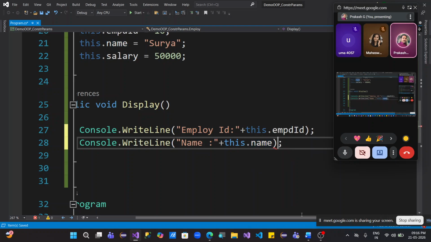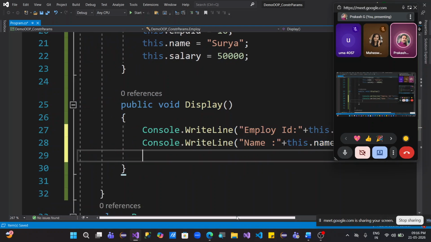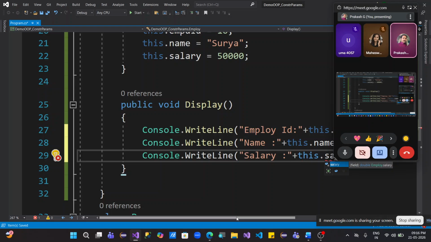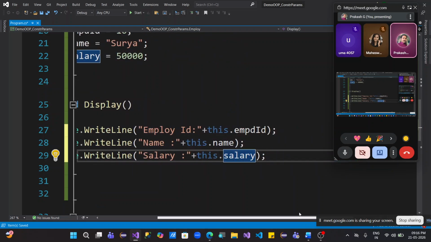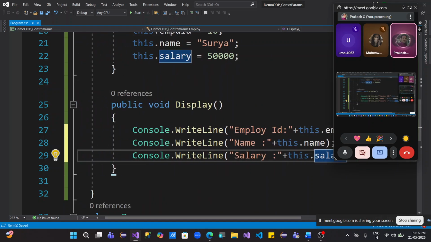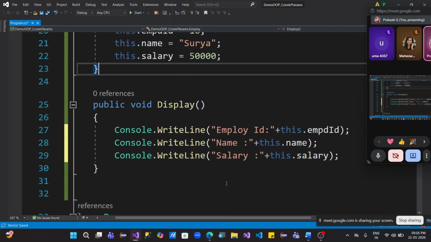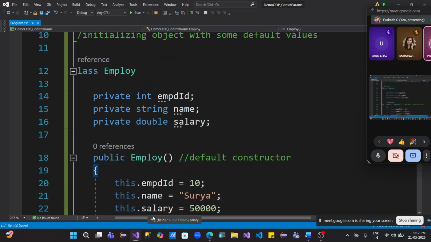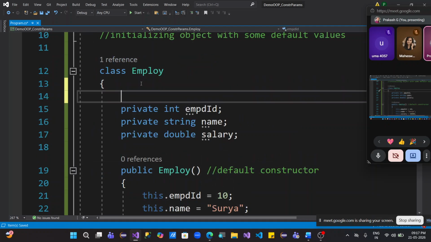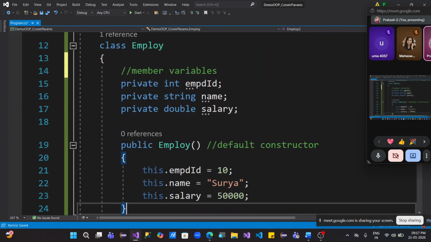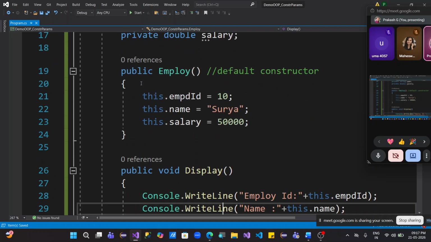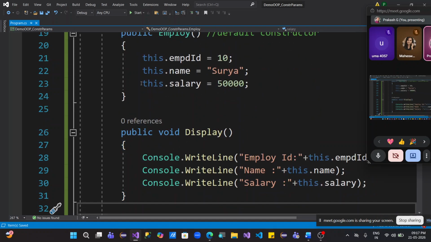So this dot name. So when you write this, automatically the member variables list will be coming, guys. That is the advantage of using this. Salary, so you can say this dot salary, automatically IntelliSense will help you to select the variable name from the list. So far so good. We are done with the two methods. One class is there. We have three member variables or data members, and here we have a default constructor which is having some default values, and this is a normal method which is displaying the results.